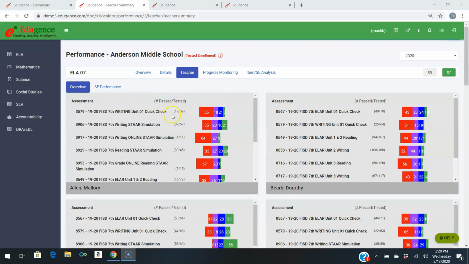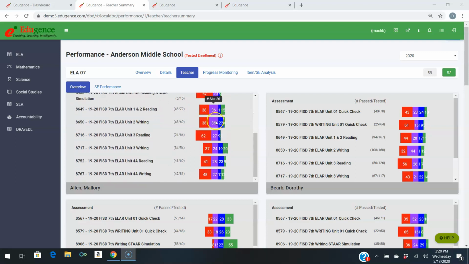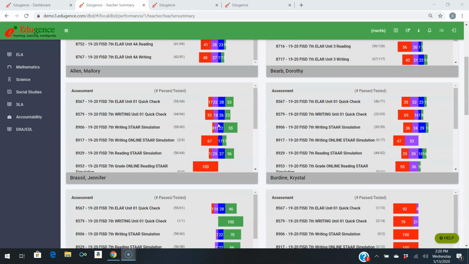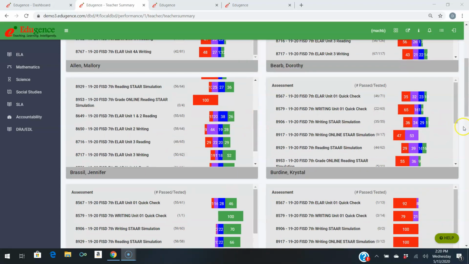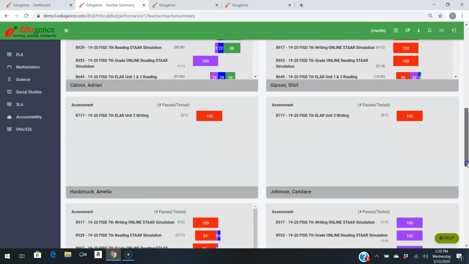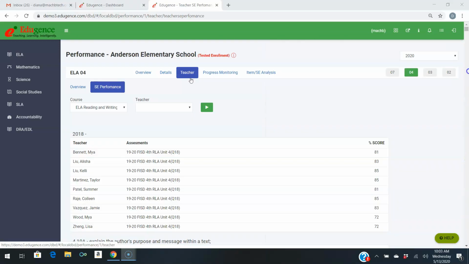I can see the number of students who have passed, the number of students who tested, and their performance. Again, stacked bars are being used as a comparison so you can see how students do over time. You can scroll down and see all of the teachers within that particular campus. Within the teacher view, you can change from overview to SE performance.